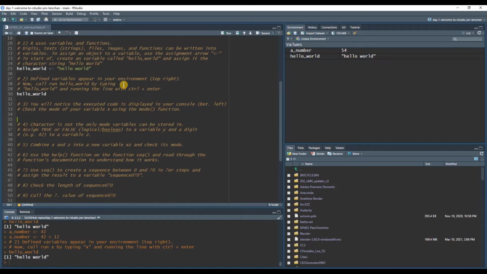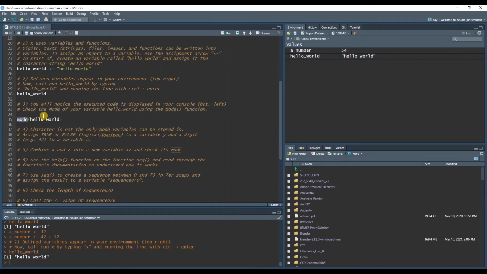Now we can check the mode of our variable hello world using the mode function. And this is the very first time we use a function. And a function always looks like this. It has a name, and then it has brackets, parentheses. In our case, we use the mode function. And the way this works is you first put in the function name, and then you put into the brackets, into the parentheses, the arguments of the function.